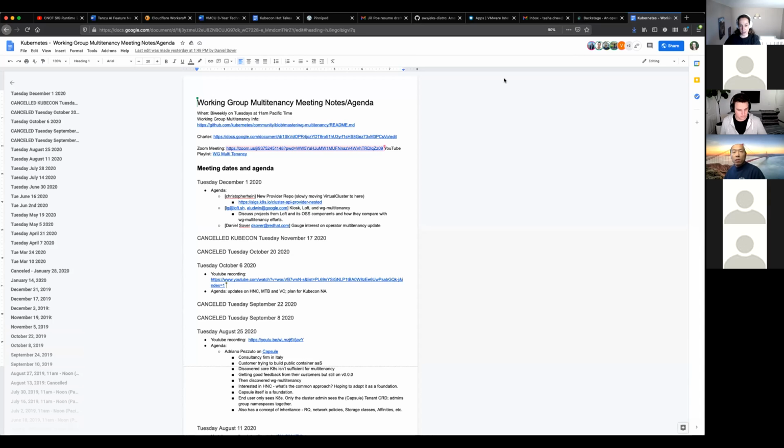In our agenda today, Chris is going to go over the new provider repo, and then Adrian is going to lead a conversation about Kiosk, Loft, and some of the multi-tenancy working group projects, just to understand how we may or may not align there. And then Daniel was going to chat about an operator multi-tenancy update. So I'll hand it over to Chris.